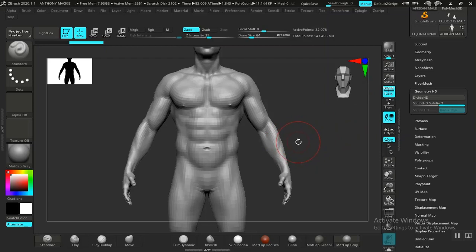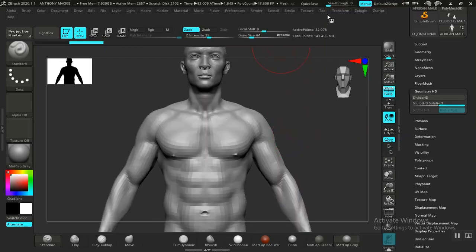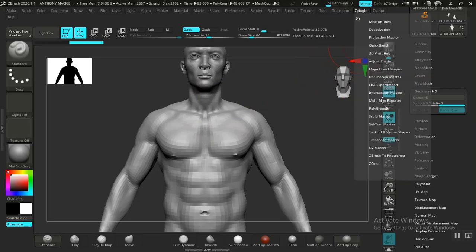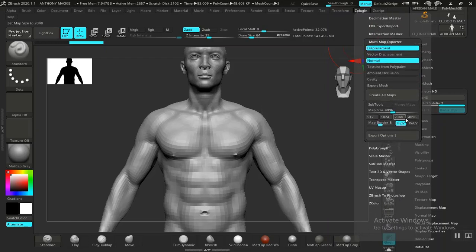So to do that, I'm going to use a different method of baking normal map, displacement map, and some other maps also from ZBrush. I'm going to use a ZBrush plugin to do that. So go to ZPlugin, then under the Multi Map Exporter, I want to export displacement and normal map, but I'll be exporting at 8K resolution for this, so I can capture as much detail as I possibly can.